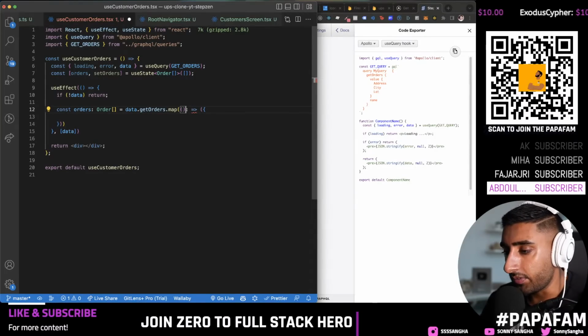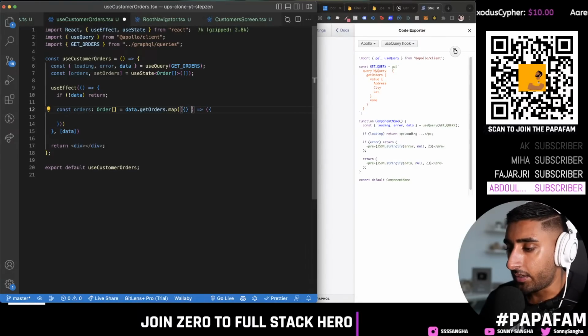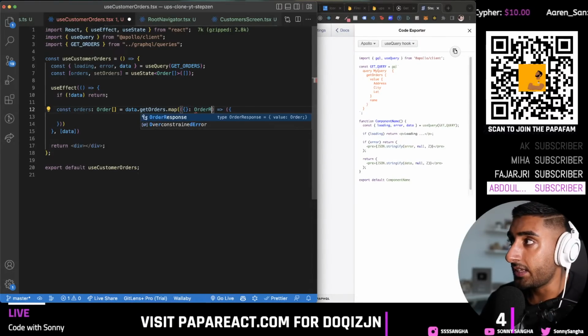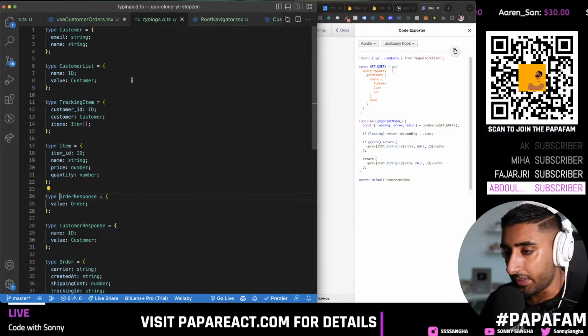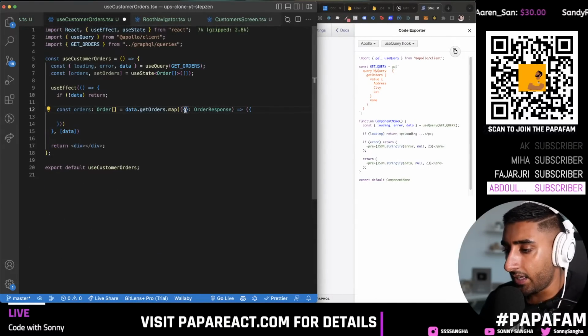So how do I do this? Well, I go ahead and create an object, and I say it's the order response. That's something I created earlier, so if we click into that, that's what we did in our type definitions. And here I can go ahead and get the value out.